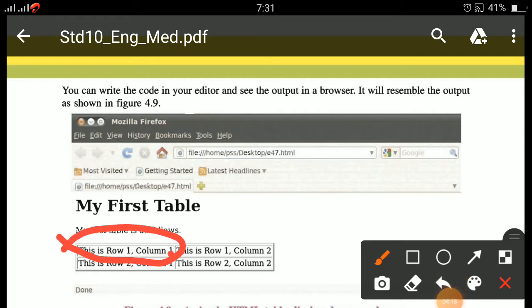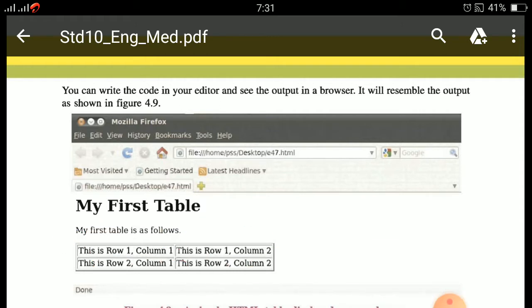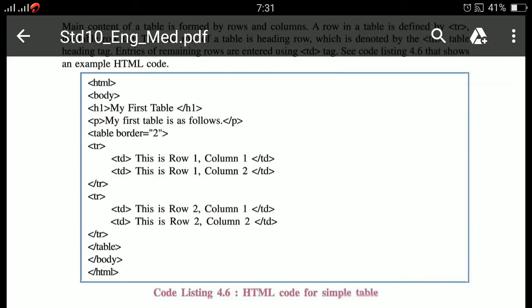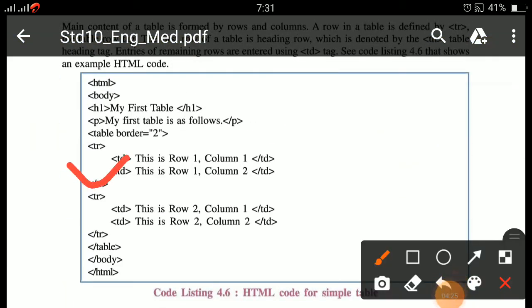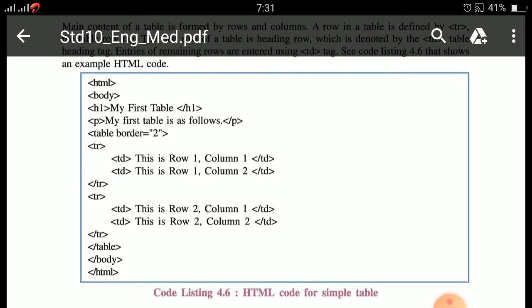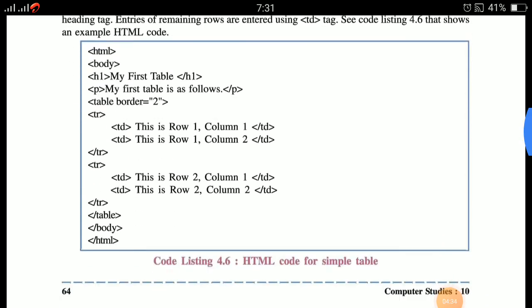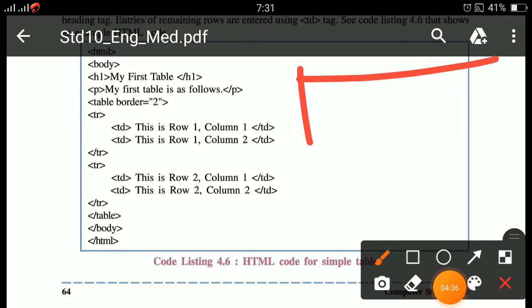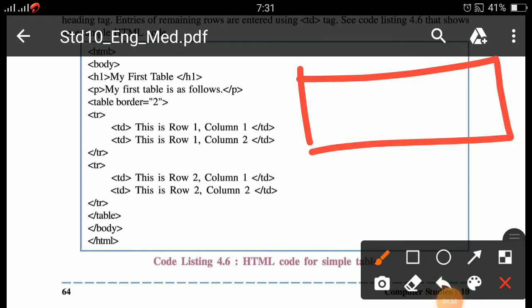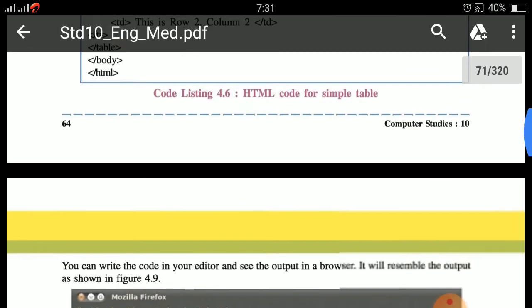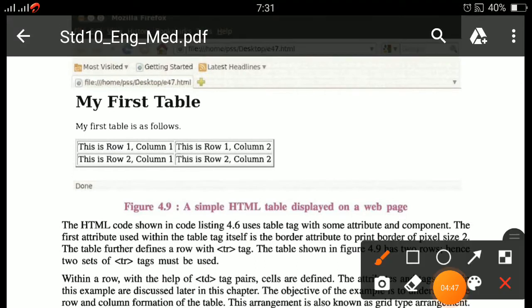Again I have to add this data: row 1 column 2. For adding this data again we have to use td. This is row 1 column 2, and then after slash td I have to add slash tr. With this tag one row is created, and in that row we just added two table data: this is row 1 column 1, this is row 1 column 2.